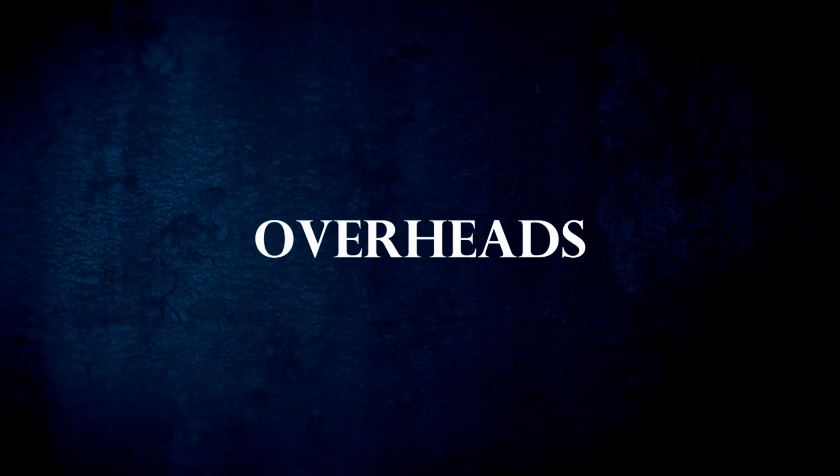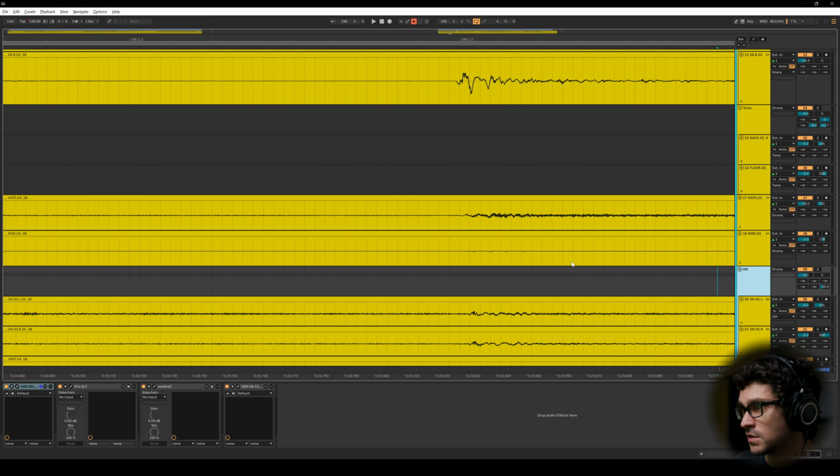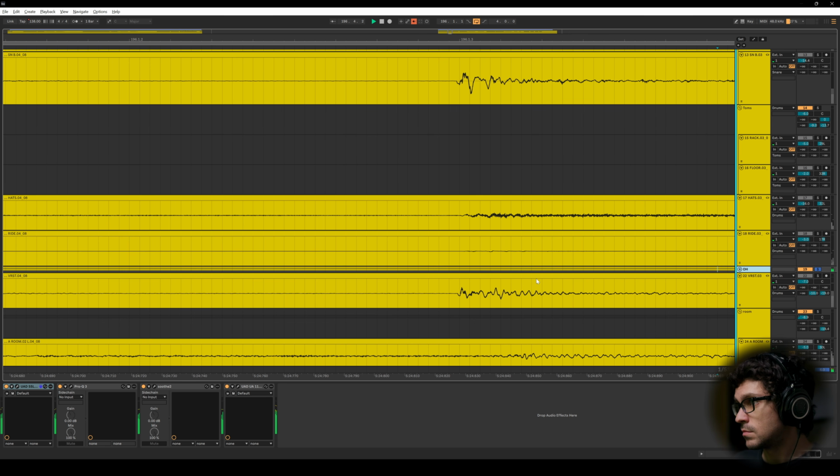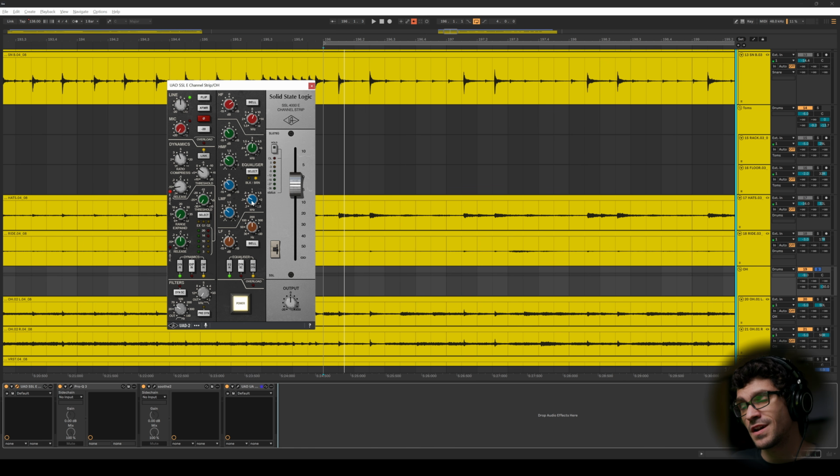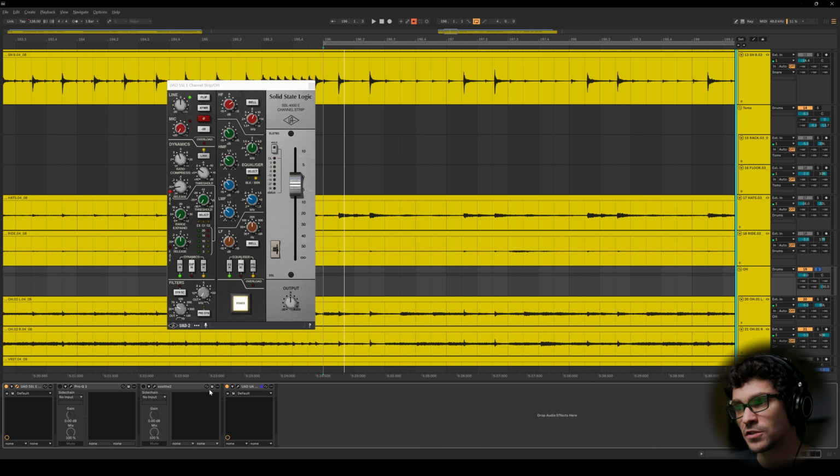Let's do overheads next, and it's not really much that I'm doing with the overheads. Cool, so basically what I'm doing is cutting out some of 800 hertz because I noticed that it's kind of a little bit washy. There's not much high end in these mics specifically, and cutting out some of the 800 hertz just cleaned it up quite a bit.